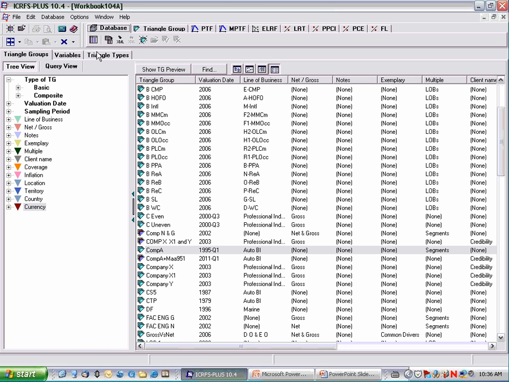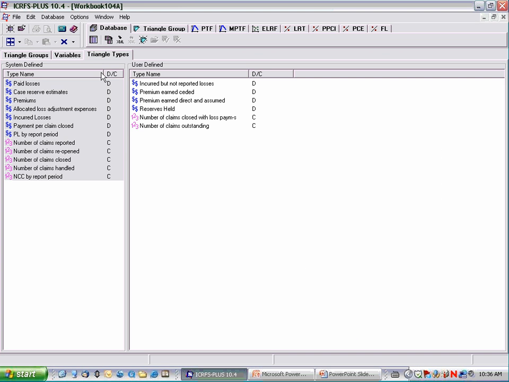Now within the database tab, can you see our triangle types? Click on that. Now, I'm not sure that you'll have all of these, but let's create a new triangle type. On the left are the system types that are already defined. These are some additional ones that you might have that are user defined. Let's create another one. Let's call it, say, new dollar type, and let's call it junk. Okay? Let's go back now to the triangle group.